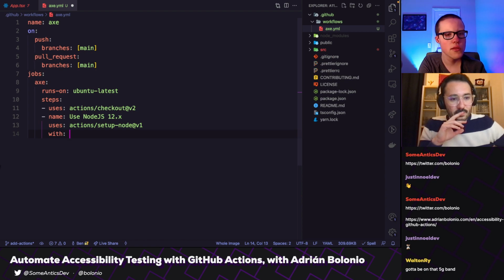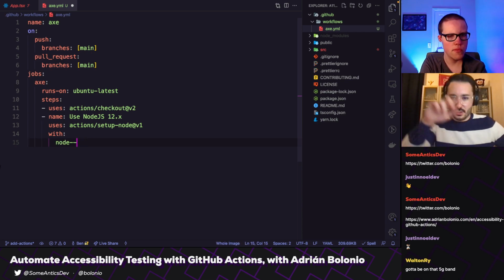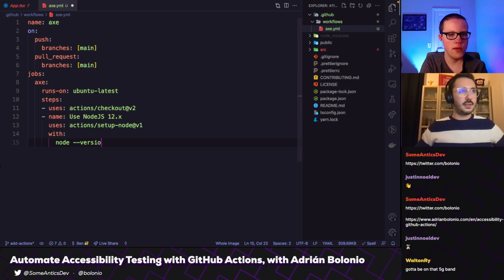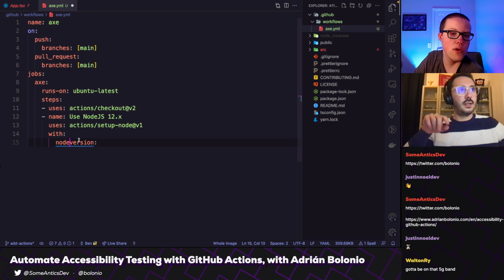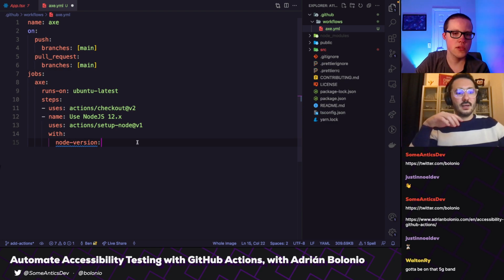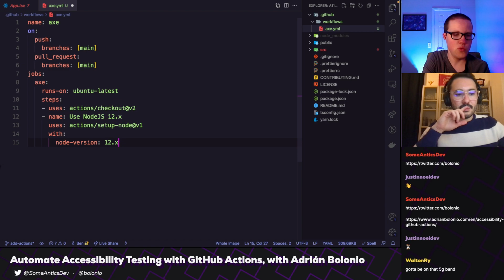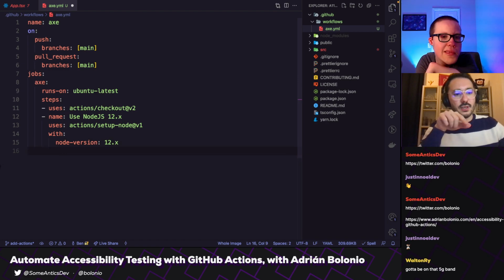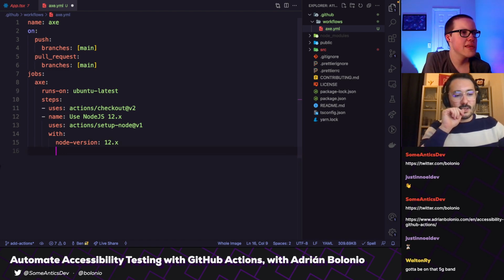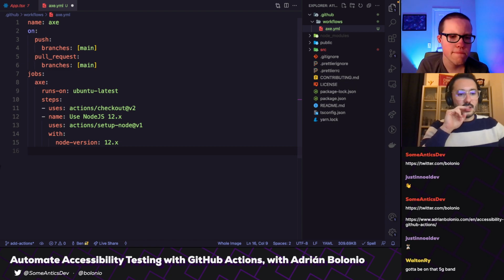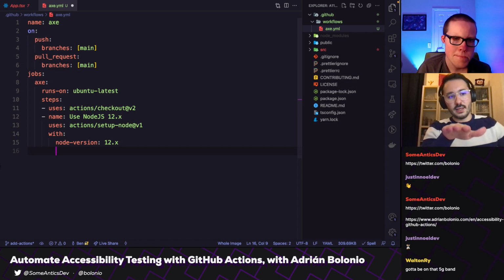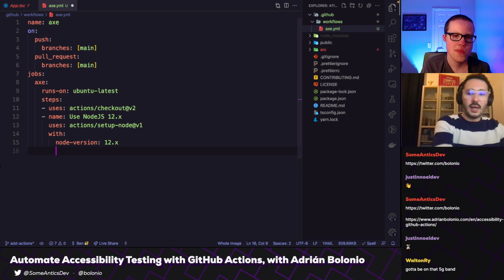And now the next one, indented: node-version. So node-version colon 12.x. Yeah, node-version and then 12.x. So we are saying that this is going to use Node 12, the action is Node with version 12.x. The name is purely just a name to be displayed.